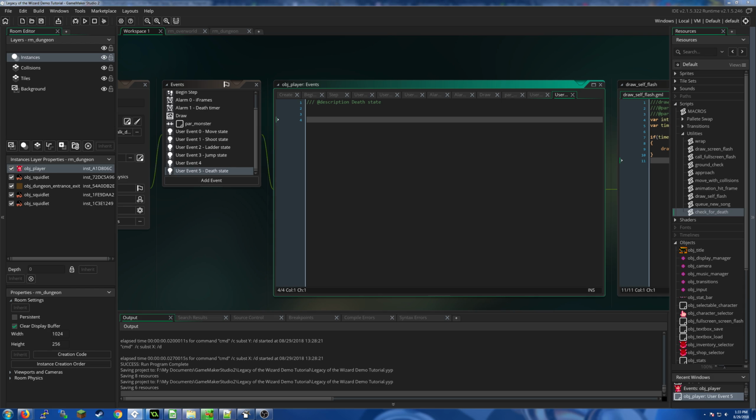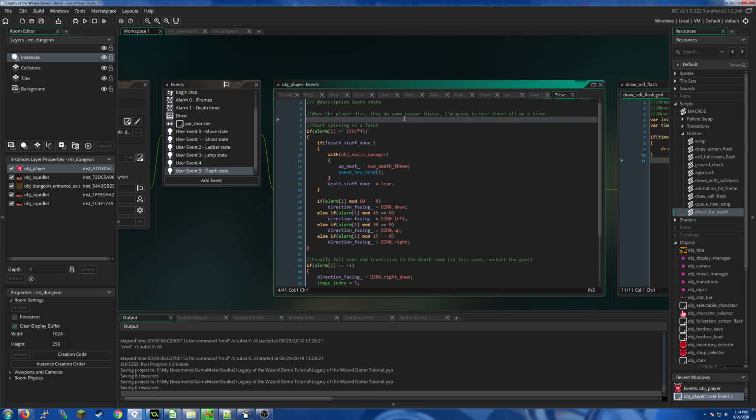Anyways, back to the death state. We're going to fill in some code here, copy paste. Give me a second here to pull it on over. And like I said, we don't have to worry about all the logic because we don't really do very much in here. We don't have to worry about movement and everything.